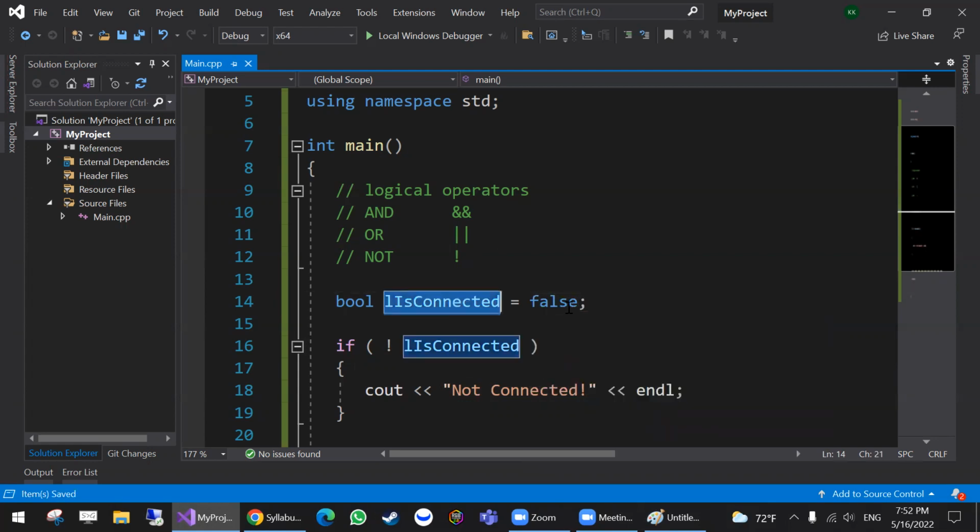Now, let's say isConnected is false. The variable isConnected is carrying false. So what is the opposite of false? True. That means it will execute.